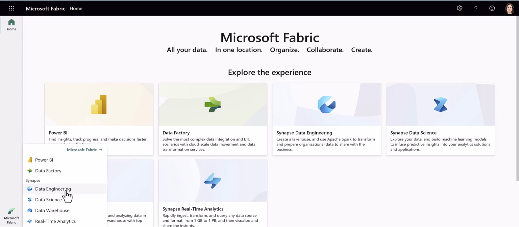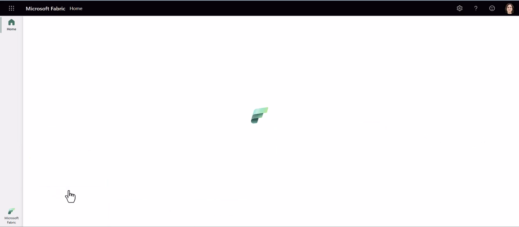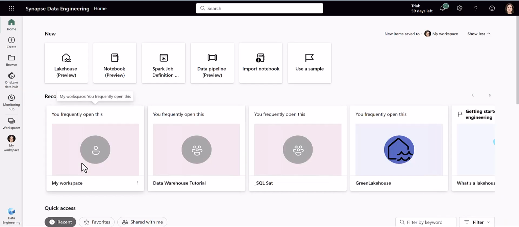So for example, if I choose data engineering, this is going to take me to the data engineering experience that's tailored towards the kind of tasks that data engineers do. And as you can see, I can create a lakehouse here. I can run Spark notebooks and Spark jobs from here.